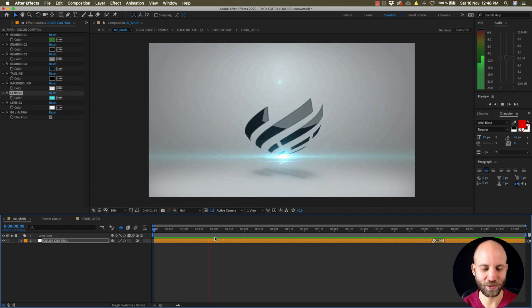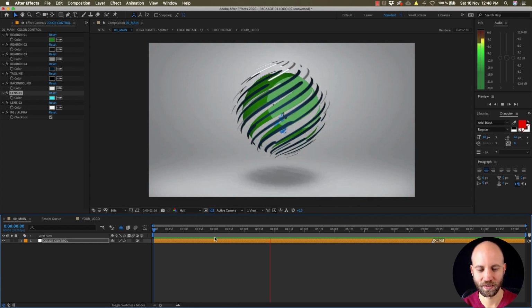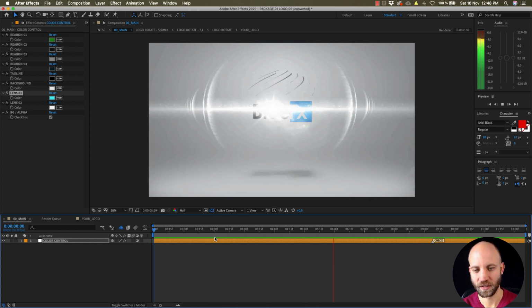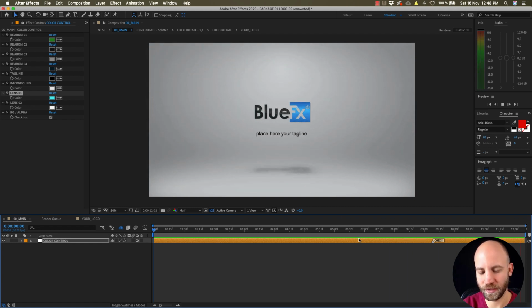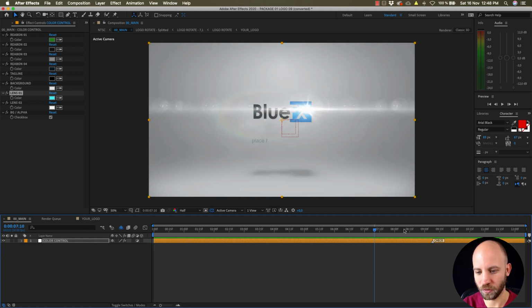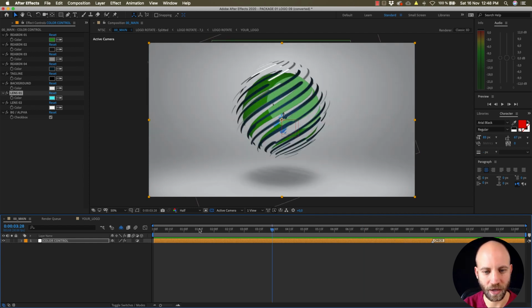Okay, so let's take a look. I mean, this is just amazing. And look how elegant, look how elegant the tagline appears. I want to show you something. Take a look at the details here on these lens flares. Just take a look how detailed this is and how well it's done.